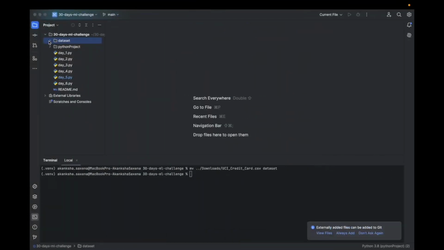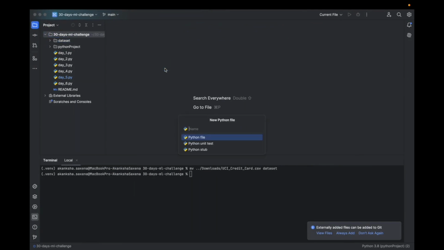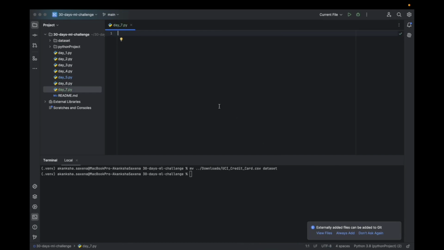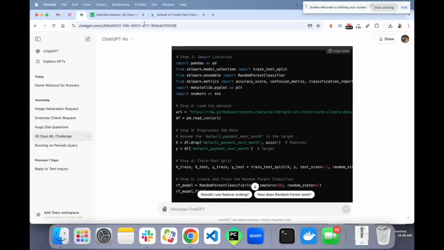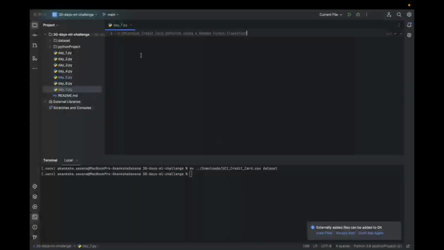So let's start. I have not created a page for it, so let me go and create a Python file called day7.py. It says, can I add it? Yes, you can add it to the Git repository. So the problem of the day is this: determine credit card defaults using a random forest classifier. So let's start importing the files.